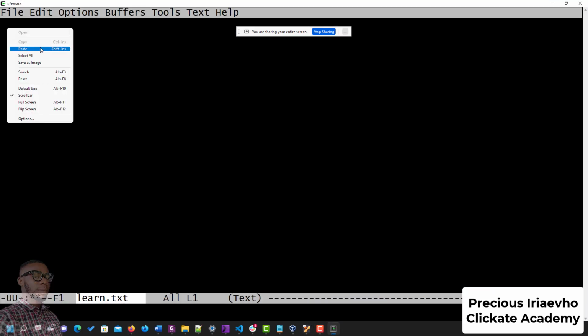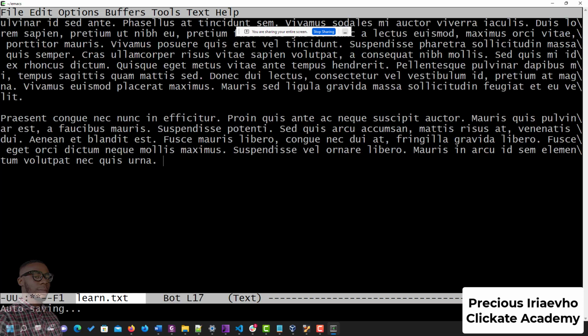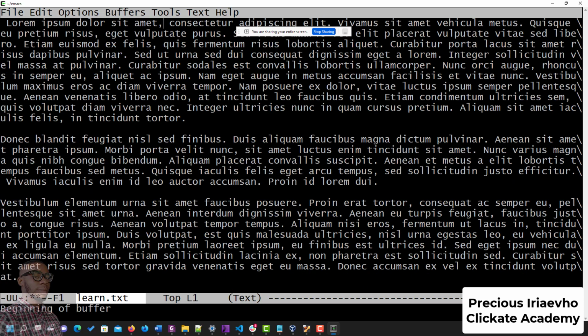So you can paste, but there's a better way to do it. Because there's a lot of files, I just want to do this. Now, I have so many tests inside of the EMACS editor. So let me save so that I don't lose this. Remember, Ctrl X and Ctrl S to save your file.